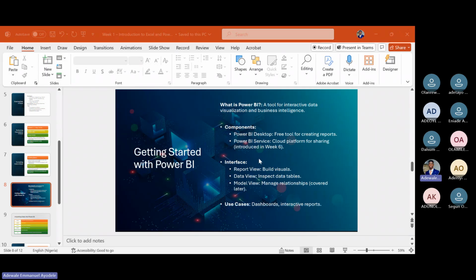Now we have what we call the Power BI desktop. The Power BI desktop is what you install on your system, a free tool for creating reports. And we have the Power BI service. The Power BI service is a cloud platform for sharing your visualization. We're going to talk about this in week 6.